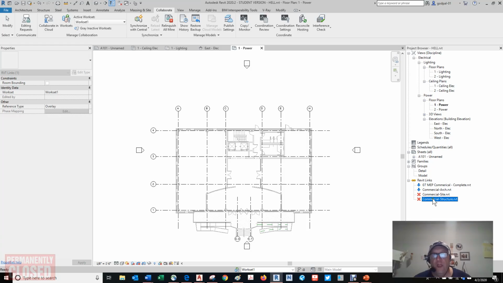In any event, the view control bar. Some of the buttons in the view control bar are just shortcuts to view parameters that are also available from the properties palette: scale, detail level, crop view, and show/hide crop.